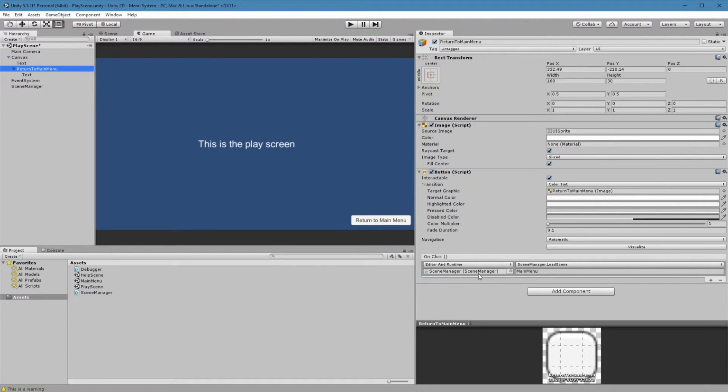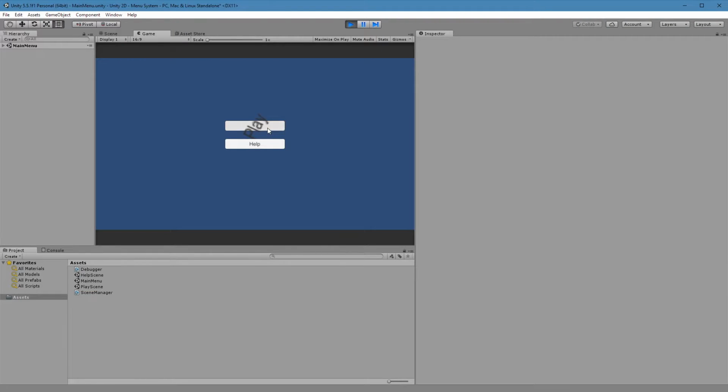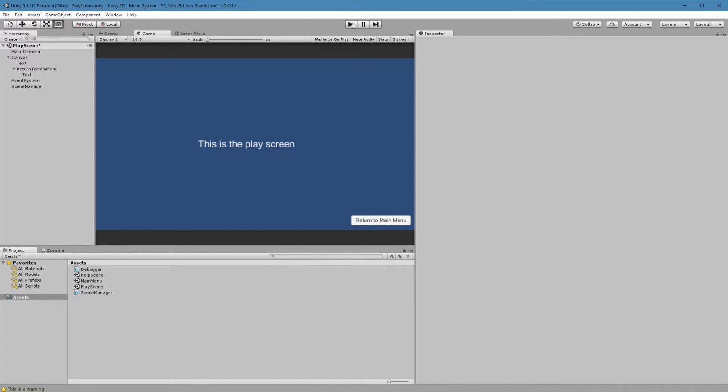The scene manager is added to the on click. It's calling load scene with main menu as the scene to load. So now if we click play, return to main menu, now it's working. Play, return to main menu, play, return to main menu. And there we go. Quick and easy menu system.